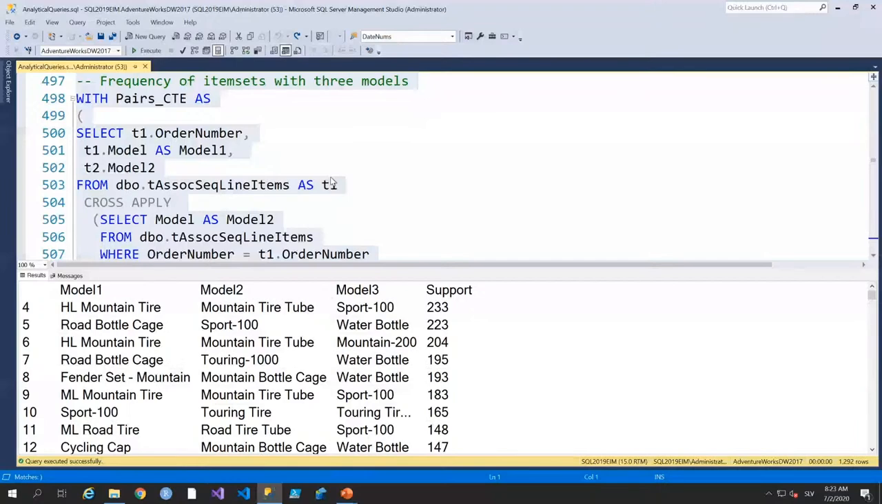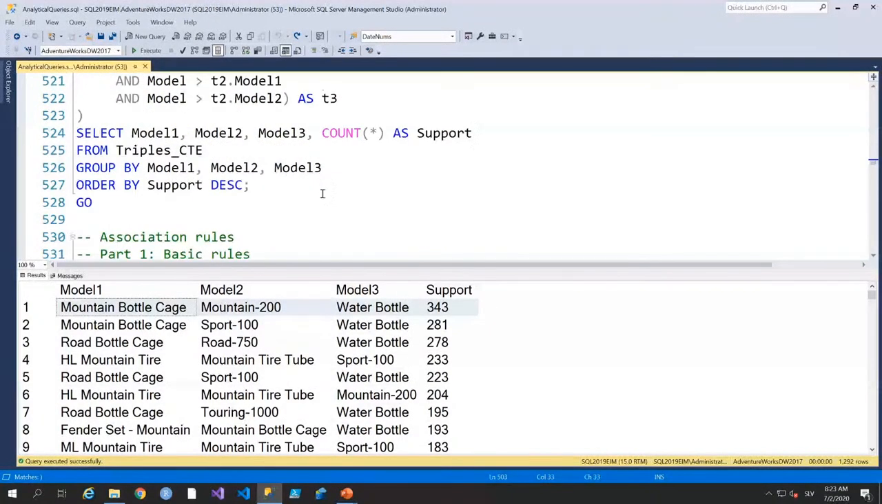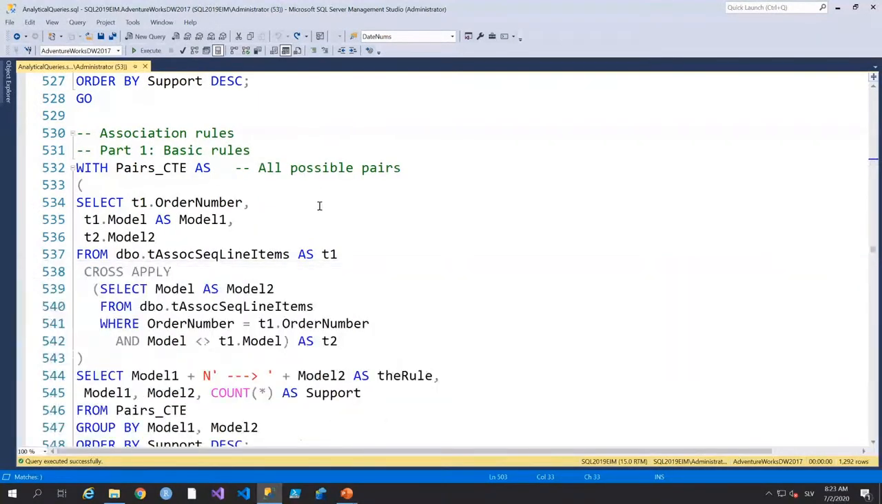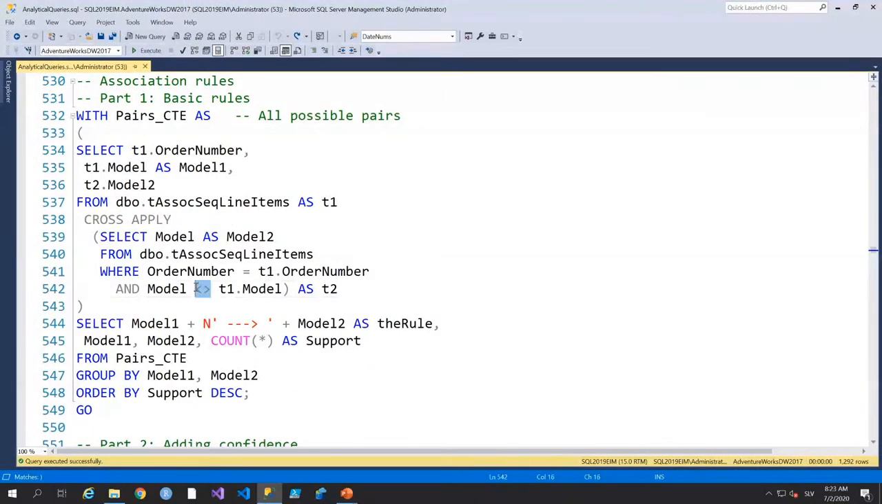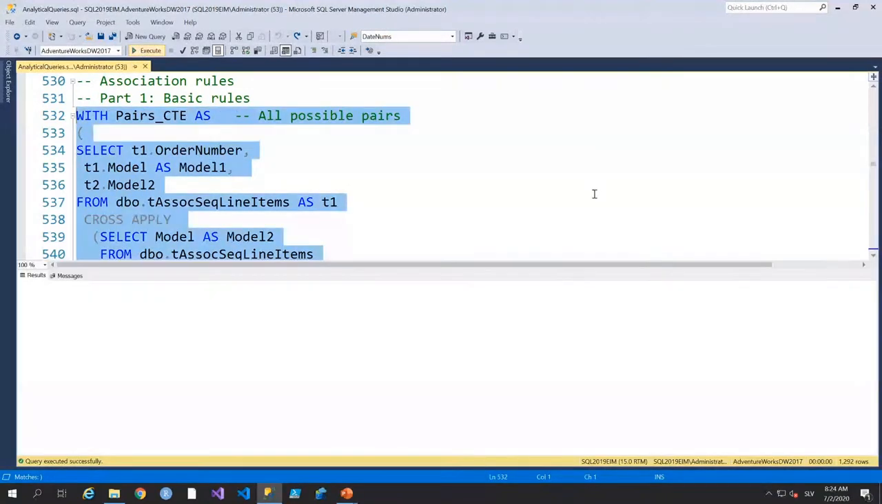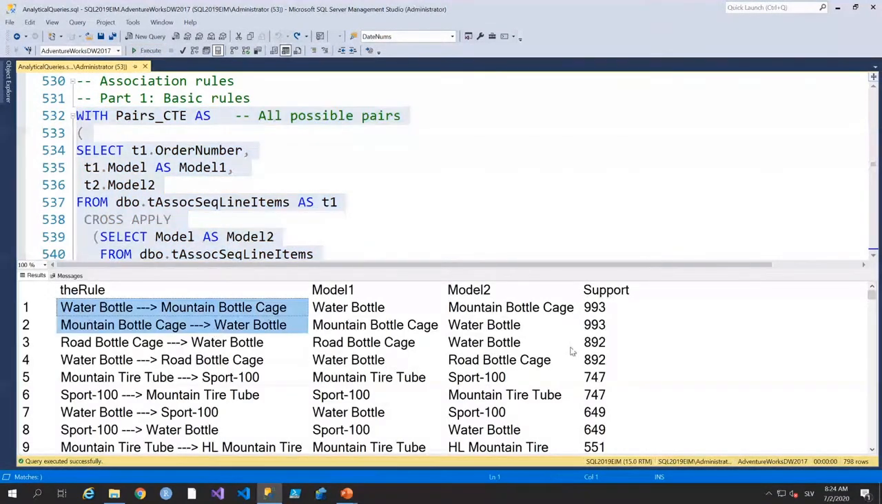Okay. Now let's express this item set as a rule. So I will calculate all possible pairs. You see now I have the model from the left different from the model from the right. So I'm calculating rules in both directions. And I'm expressing these rules in the outer query. And you see now I have pairs of rows for every single combination. If water bottle, then mountain bottle cage, the support is the same as for the rule if mountain bottle cage, then water bottle. So you see in both cases I have support nearly 1,000.